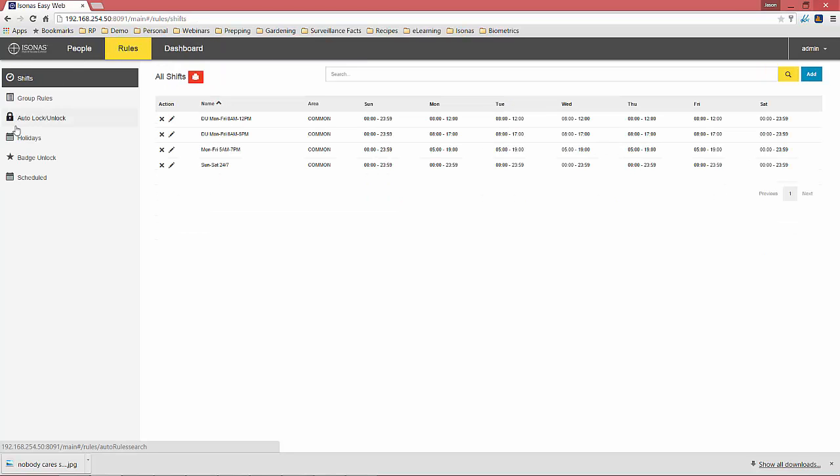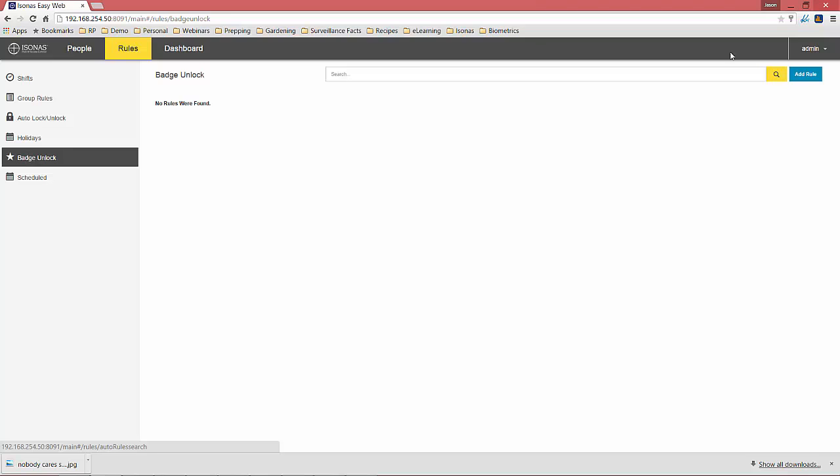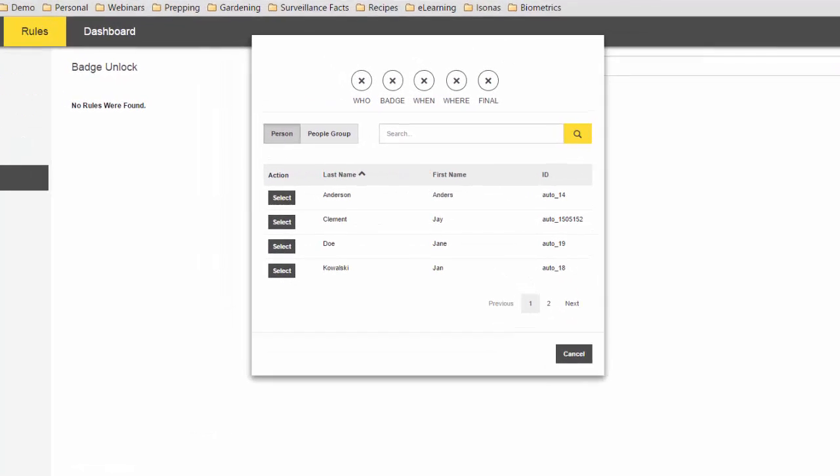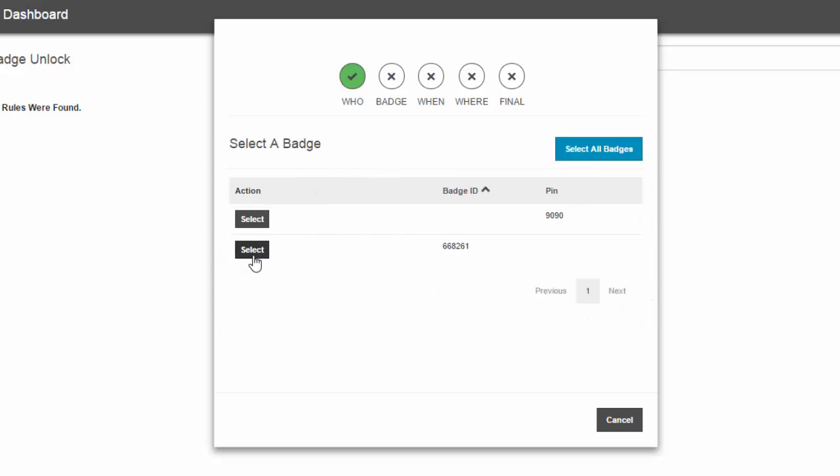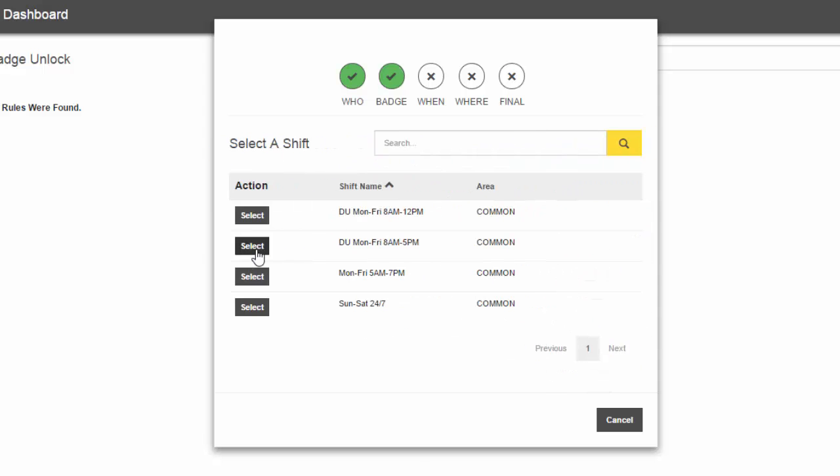So we'll go back to our rules, go back to our badge unlock, and we'll click add a rule. Again, we have all the steps that we need to complete the process. We're going to do this on a specific person, namely myself. And then what badge do we want to use? So the first one is my actual PIN. I don't want to use that. I want to use my actual prox card. So we'll select our badge.